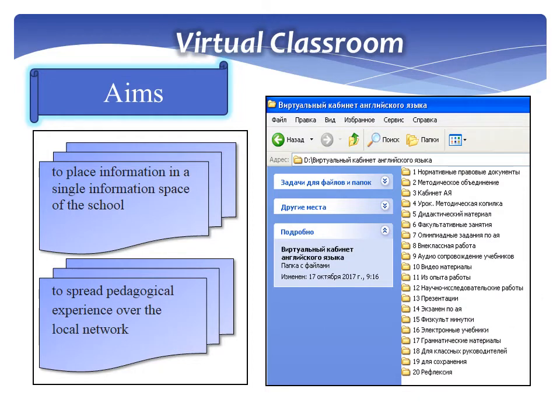The main purpose of the virtual classroom is to put up information in a single information space of the school and to spread pedagogical experience over the local network. Each teacher has an opportunity to work with these materials from any classroom in the school.